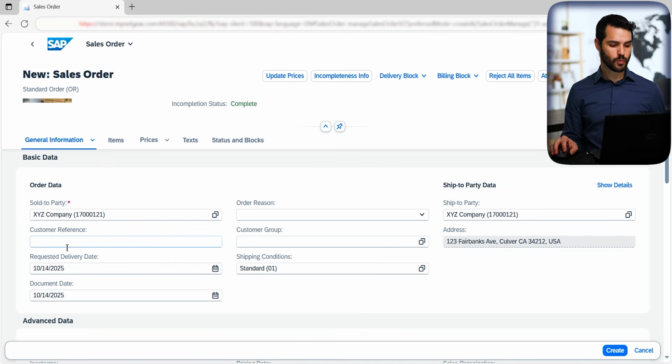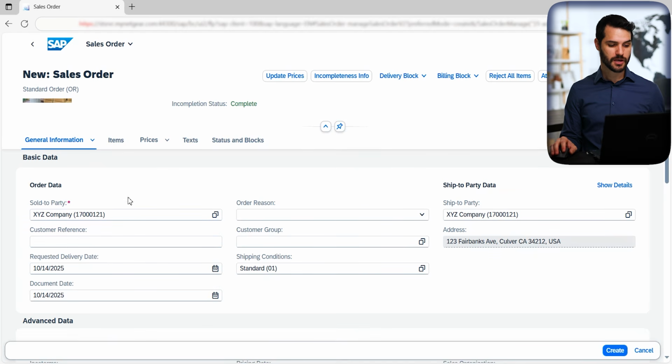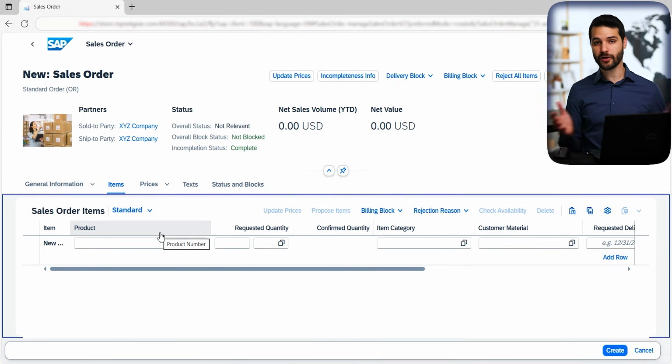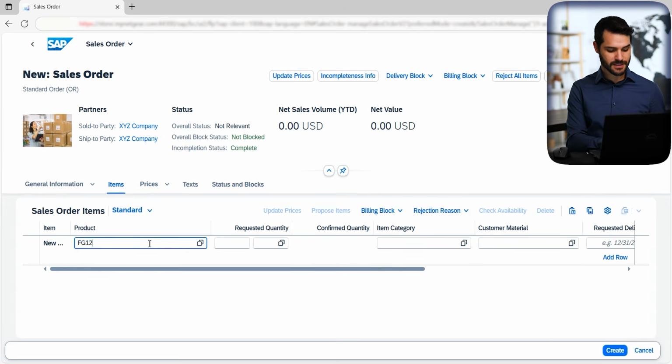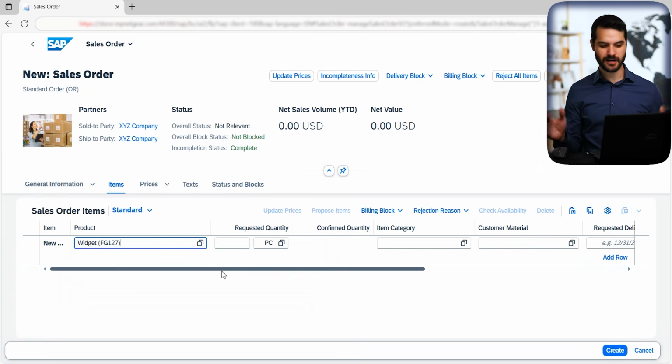And scrolling up here, there's actually one other field, customer reference, that the system's gonna want me to input, but I'm gonna leave that blank for now and I'll show you why. So let's now go over to this items tab. If I click on that, it says, okay, great. Well, what are we selling this particular customer? Now I have an item already in the system called FG127, which is a widget. So just kind of like a generic item.